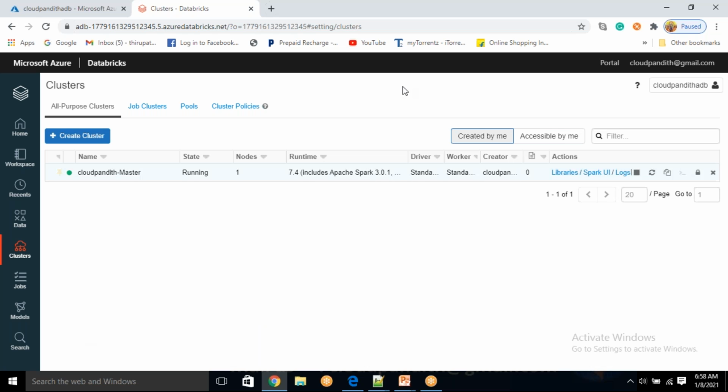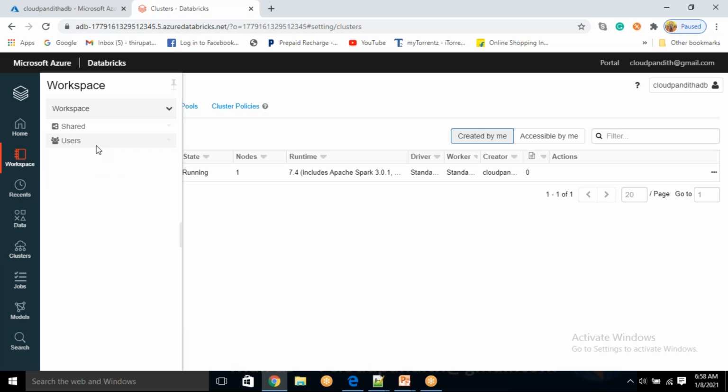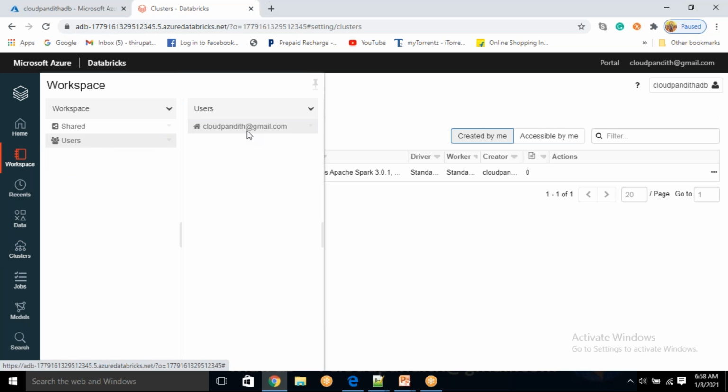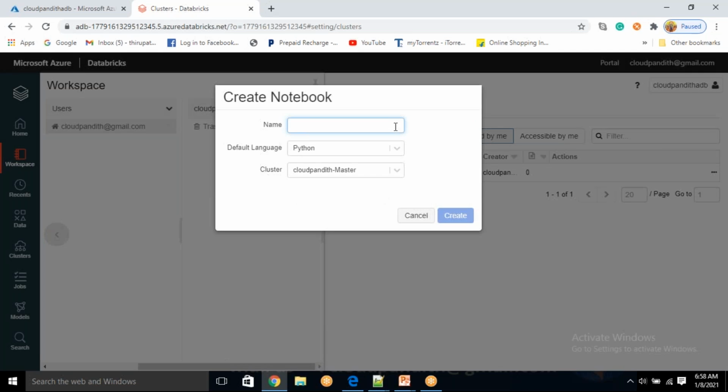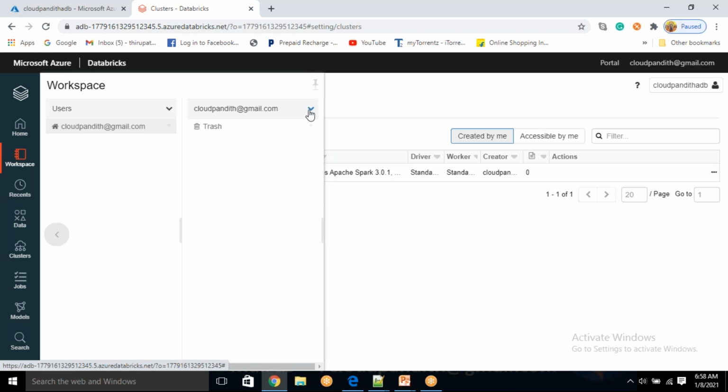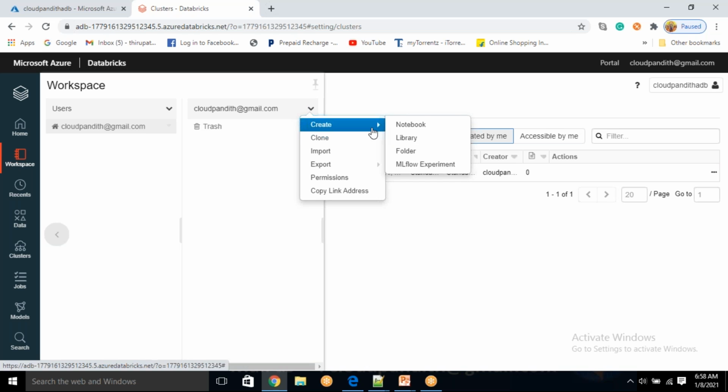Okay, fine. Now, let me just move on to the notebook. See, notebooks you can create in multiple ways. Just click on this workspace, click on users. This is the cloudpandit@gmail.com. So here, what I wanted to do, I want to create a new notebook. Click create notebook. Okay, maybe you want to maintain some folder, you just create a folder here.